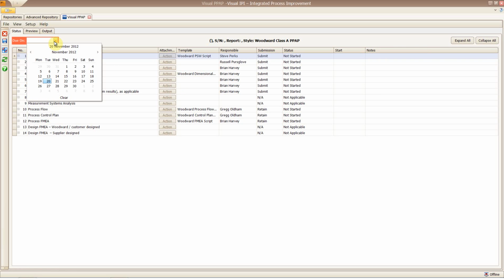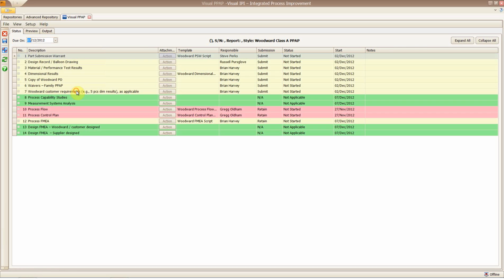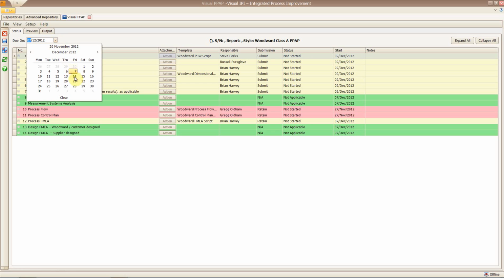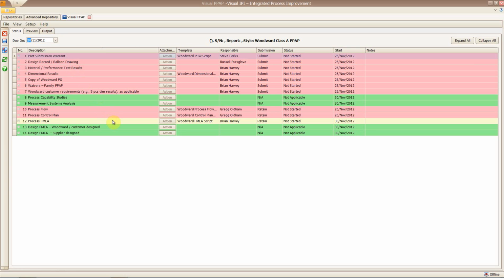So when I set a due date, let's say we go out to 7th of December, you can see a couple of the elements are red, the rest of them are a light yellow colour, indicating that they're not inside lead time. If we pull that back a week, you can see most of the elements have now turned red to indicate that they're past their start date. So let's just click save, and I'm going to first of all start with the part submission warrant.